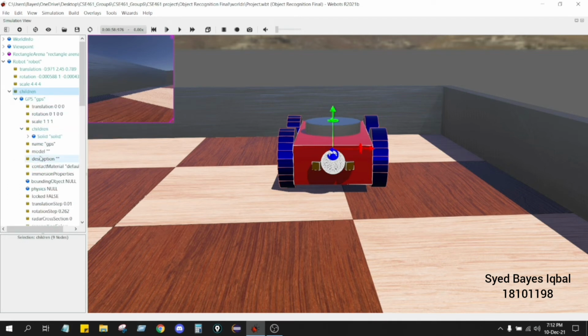After completing the camera in the robot, I have done the GPS. For the GPS, we go to the robot, and then we go to the children and add a shape defined as GPS, and ensure the proper coordinates for the GPS to function properly.